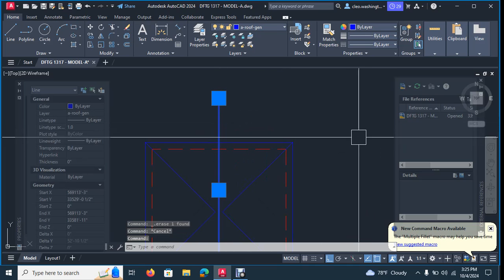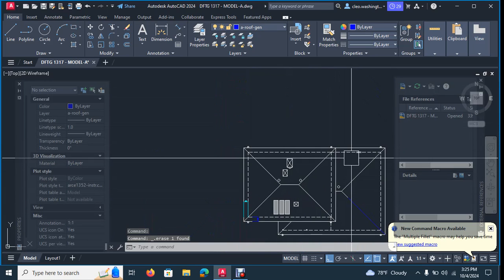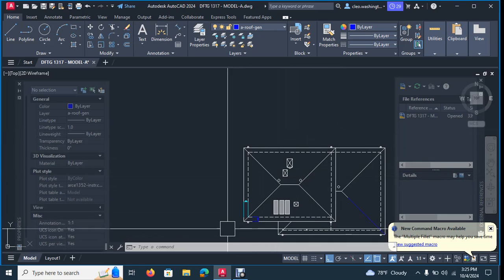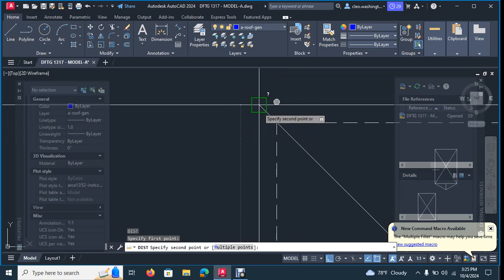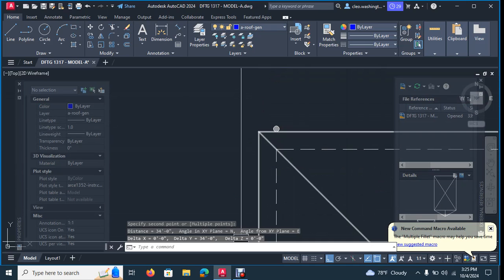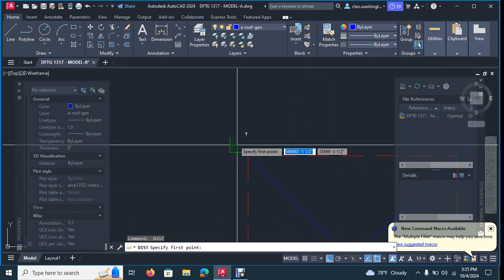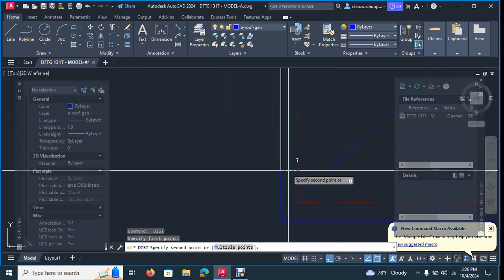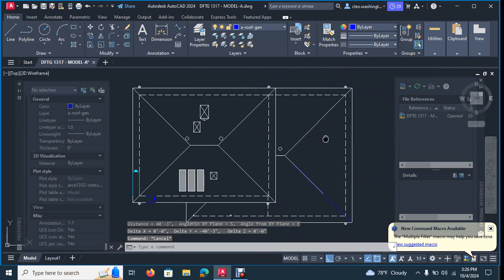Okay, so let's go ahead and get rid of this guy. And let's do a DI here. Okay, just check. So what is that? 34 feet. Anyway, we did make some changes, but not too drastic. Okay. This one is 40'3".